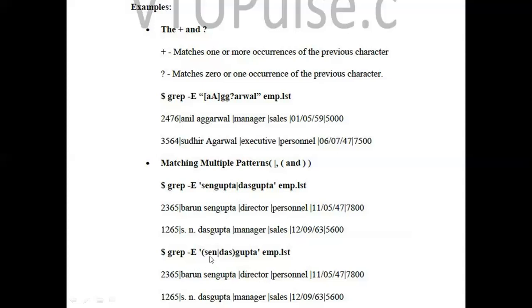Okay. So here what are you doing? You are using Sen or Das, and Gupta. That means it will match Sen Gupta or Das Gupta. So here also it will return the same two lines. So you can perform the searching in two different ways: either using Sen Gupta or Das Gupta with OR, or using Sen or Das with OR followed by AND Gupta. So this is how the searching takes place and the results will be returned.